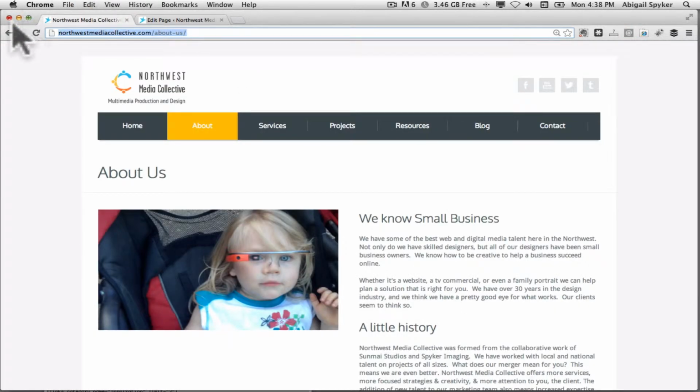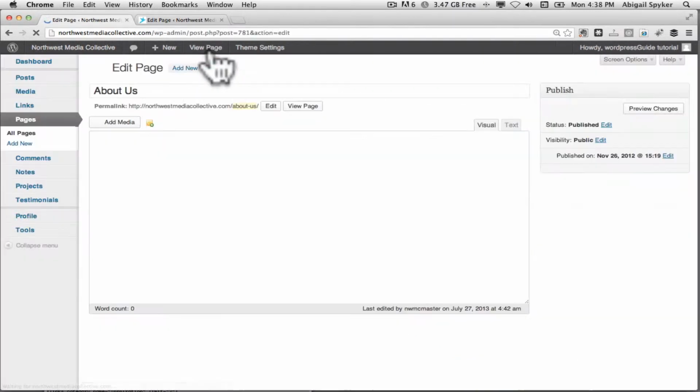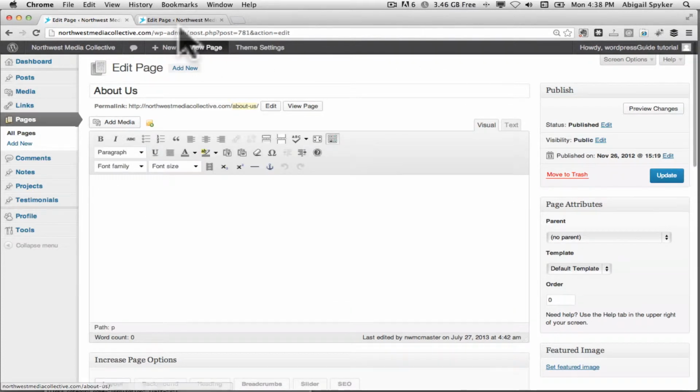Alternatively, once I'm logged in, if I refresh this About Us page, the gray admin bar shows up at the top, and now I can just click Edit Page, and it will take me right into the page that I wanted to edit.